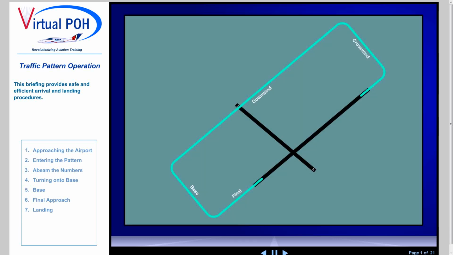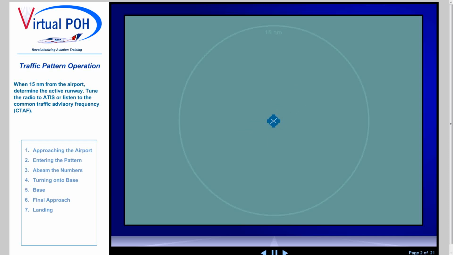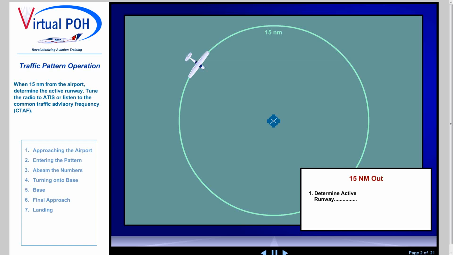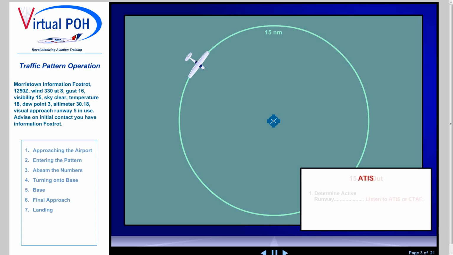This briefing provides safe and efficient arrival and landing procedures. When 15 nautical miles from the airport, determine the active runway. Tune the radio to the ATIS or listen to the Common Traffic Advisory Frequency, better known as CTAF.